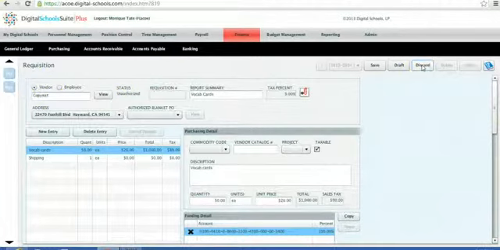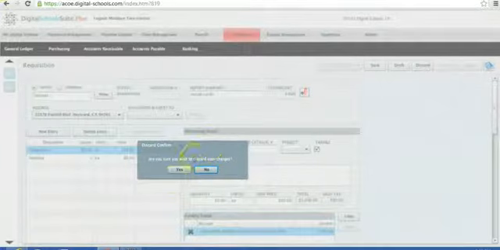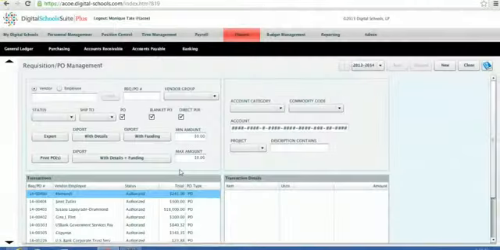So we're going to discard this. Are you sure you want to discard your changes? Yes, because it's just an example.